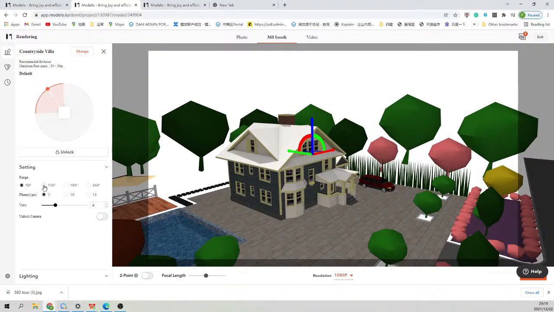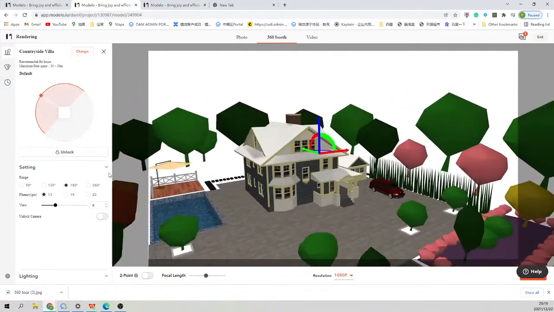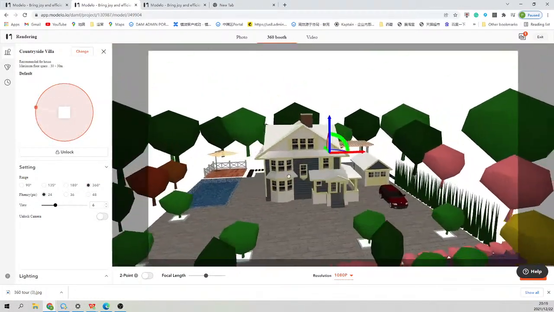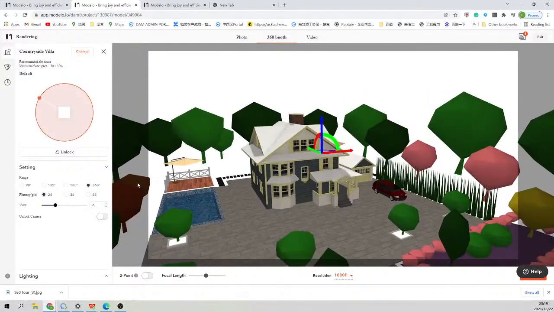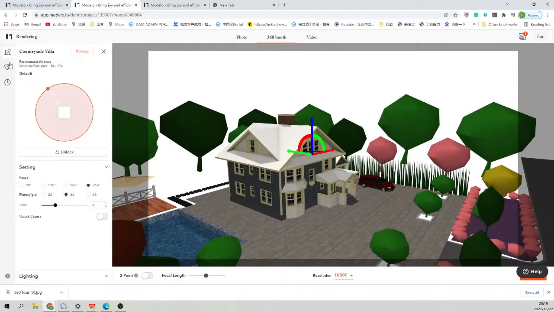We have four options here: 90, 135, 180, and 360. I will show you, for example, if you change to 180, it will render the half circle of this model, and if you change to 360, it will render the whole view of this model. And next, you can choose the frequency. Well, the higher you choose here, the more beautiful. I mean, maybe the more pictures need to be rendered in this 360 booth. I choose 360 here, and next the theme.